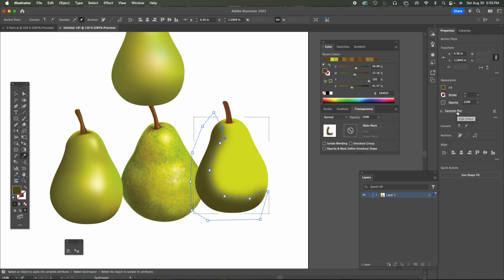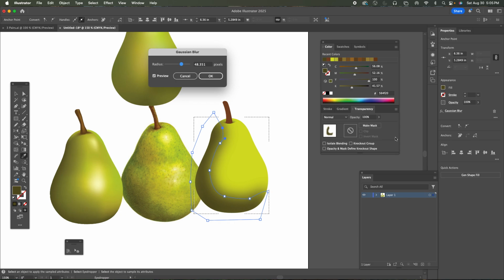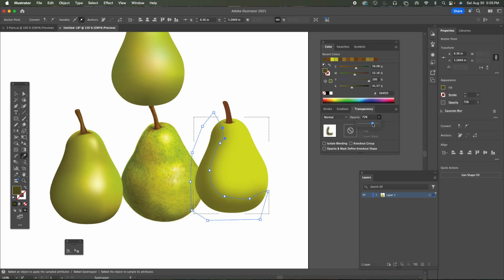I don't know why they have both of those, but anyway, we can go to Gaussian blur there, and we can readjust it if we want to make it greater like that. Okay. The other thing we can do with this is lower the opacity a little bit. I'm going to click OK. We can always lower the opacity of this so it blends in a little bit more, which is awesome.